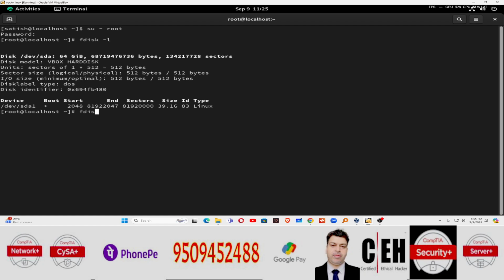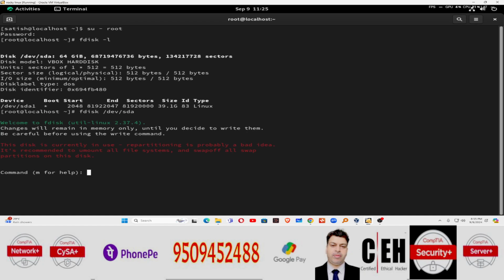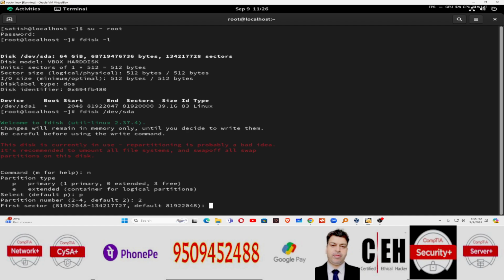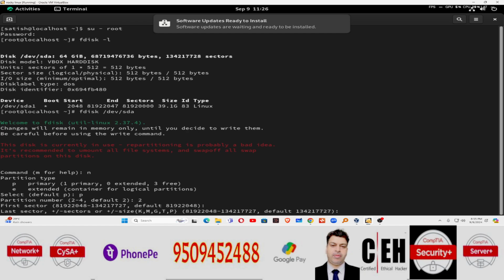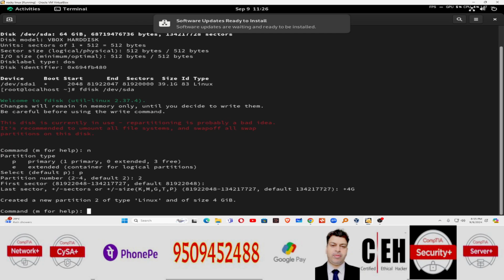How to create that? fdisk /dev/sda, press n for new partition. If you want to create a primary partition, press p. Now partition number 1, /dev/sda1, is already created, so it is time to create partition 2. So we would select 2 here. First sector always keep it default, and for the last sector here you can give the size. Suppose I want 4 GB, so I will just type +4G.